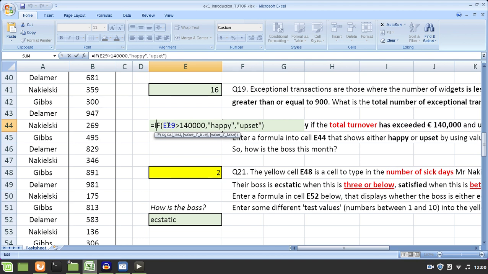So what do we do? Well, we type in the word if. Then for the first part of the function we need a logical test. The logical test can either be true or false. It can either be a yes or a no. This is the case or this is not the case. And in this particular example we see E29 greater than 140,000.